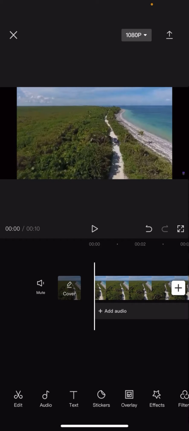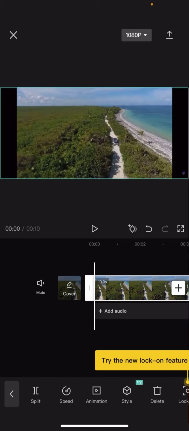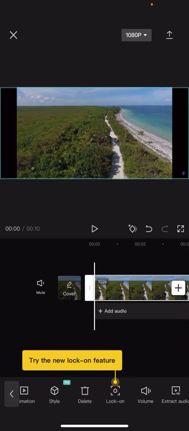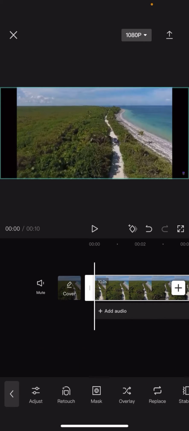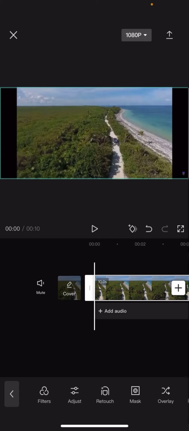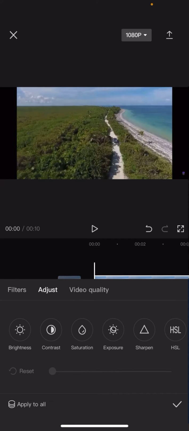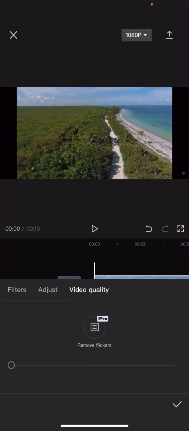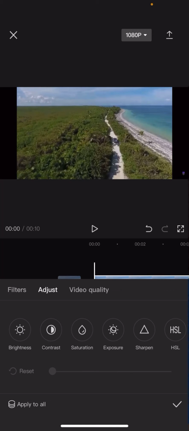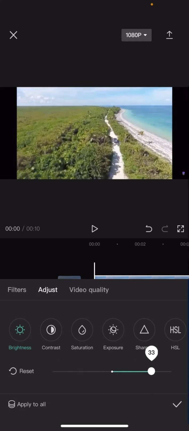So what you're going to have to do is select the clip. You're then going to have to scroll through these menus to where you see adjust. You're going to click on that and you can see you've got all of these different adjusts. You can click on video quality, and you can basically do all that, but that's only for the pro version. You can select adjust and then you can select brightness. You can select the brightness to be dark or light.